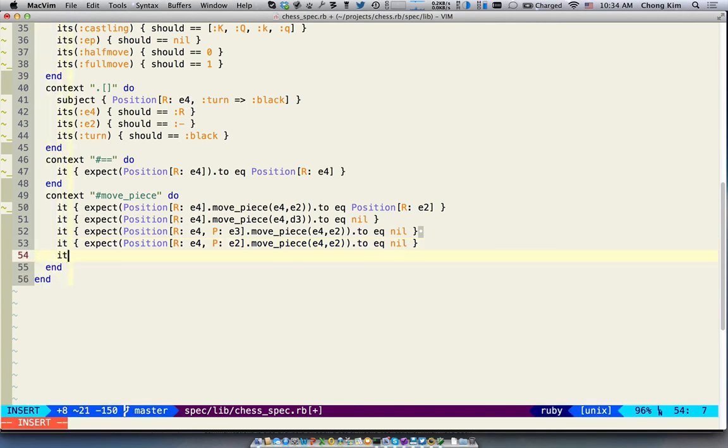So now let's move over to the knight. The knight is a little bit different because it is allowed to jump over pieces. But first, if you have a knight on e4 and you try to move from e4 to c3, which is a legal knight square, then that should be a knight on c3. So you should be able to move it there.